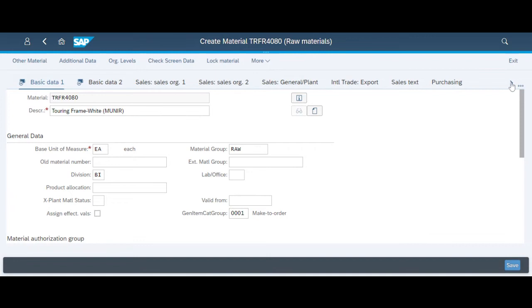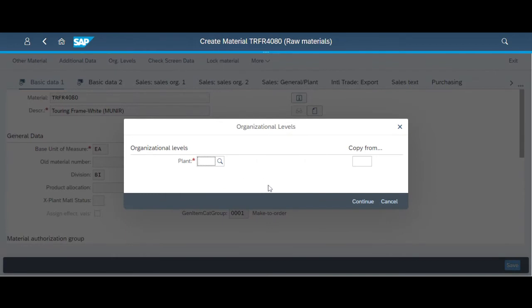Now if you move on to the accounting 1 tab, here in the data, if it asks for plant, always enter DL00.